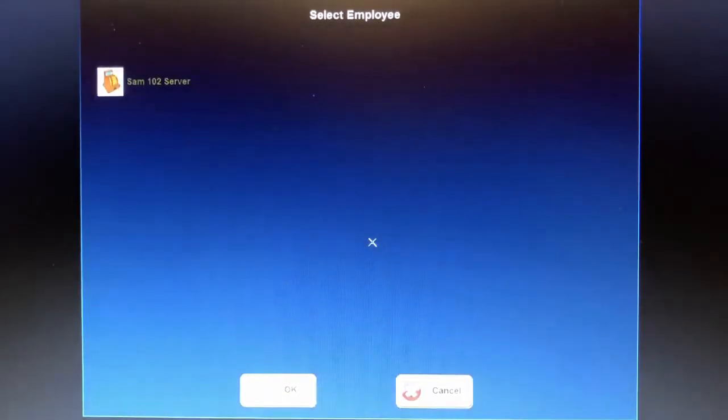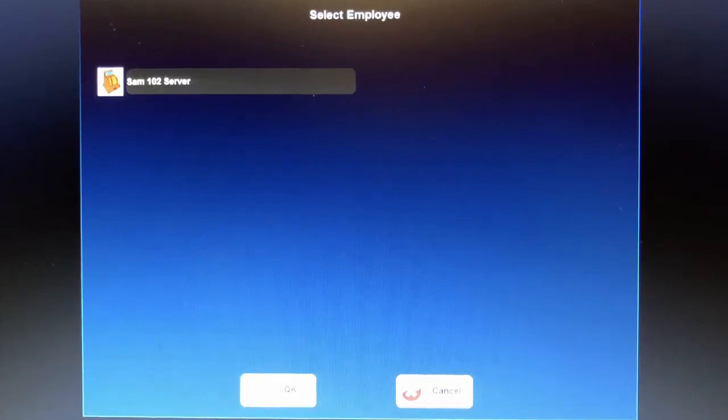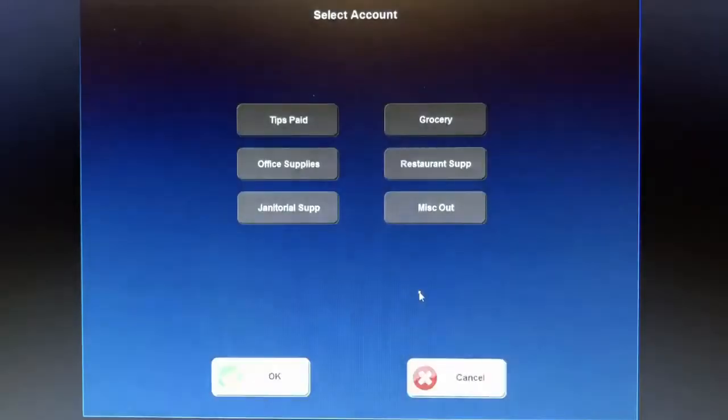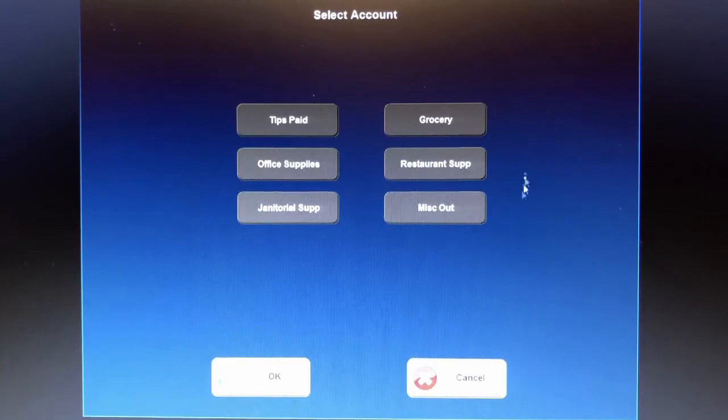This is going to ask us to select ourselves, our employee number here, 102, to say OK that we're the one processing the paid out. And we'll say OK. And this is going to ask us to enter the amount. So we're going to say that there's an amount of $3 that we're going to pay out for some limes we had to purchase from the grocery store. So we'll say OK. And this is going to ask us to choose a reason why.